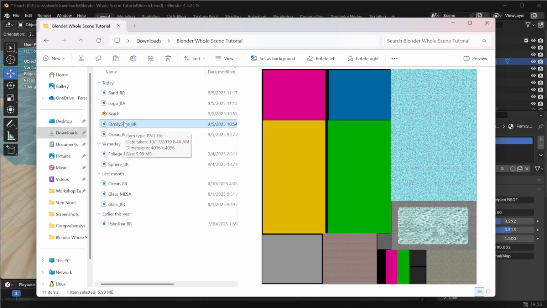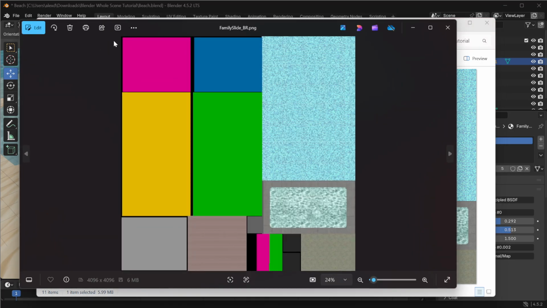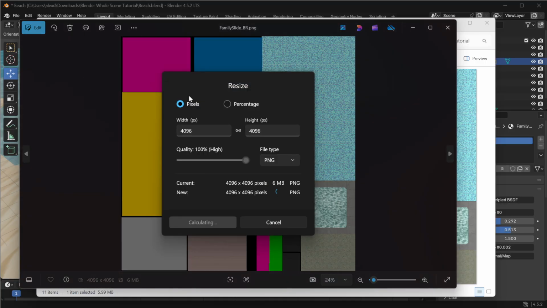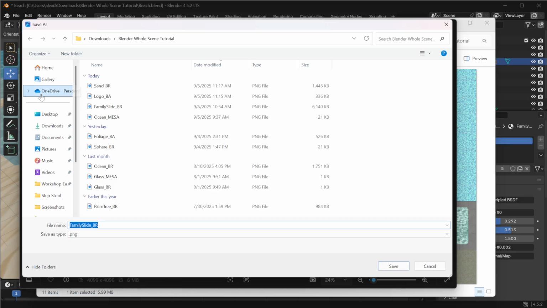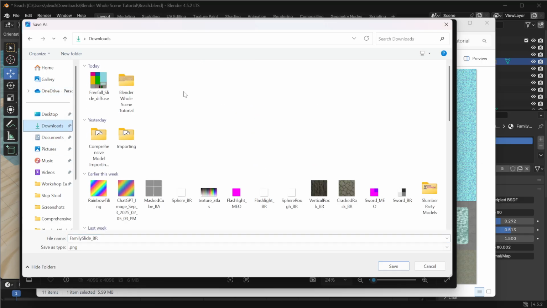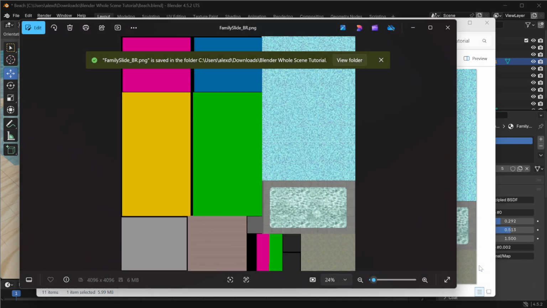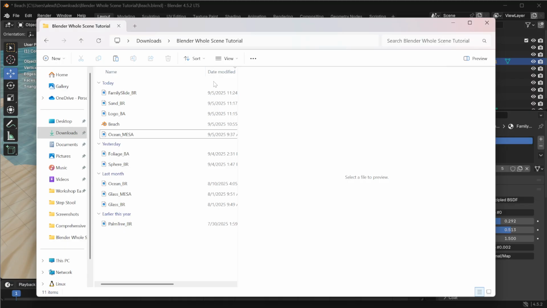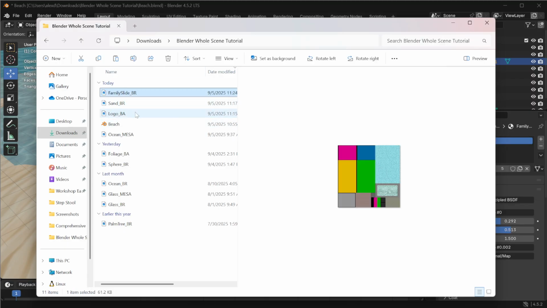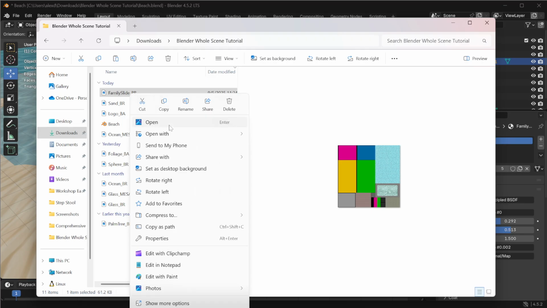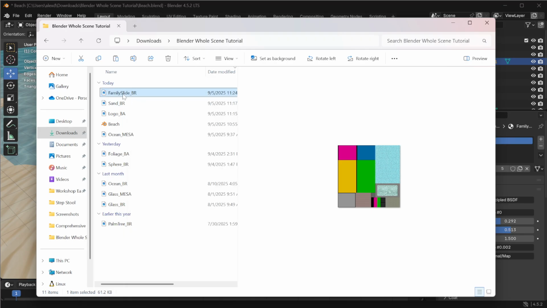So what we can do is first open it up and make it smaller. So go to resize image. And let's resize this down to 256. You'll see why in a second, because we're just using the color. So we go to Downloads, Blender, and Family Slide BR, save, overwrite it. All right, so now that we have this family slide really small, we can then right-click, open, and we can look at the size. It was previously 6 megabytes. It's down to 61 kilobytes now.